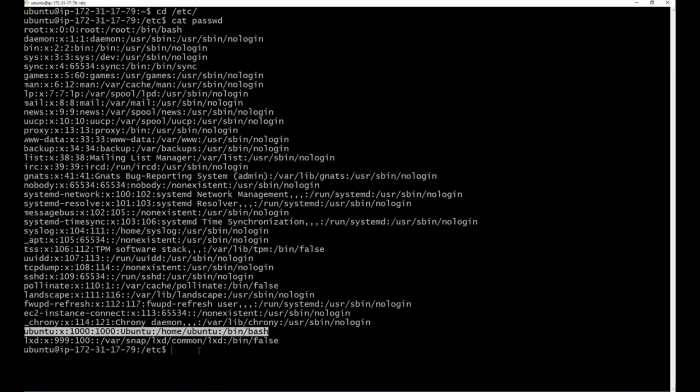For every server, you will have the root user. Root user is nothing but your admin user. So in Windows, it is admin. In Linux, it is root. See, there is a root user. And after the user, you are seeing something called user ID.